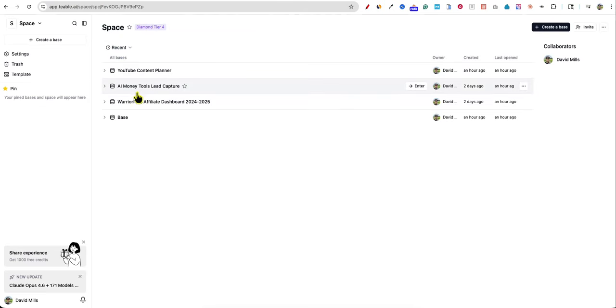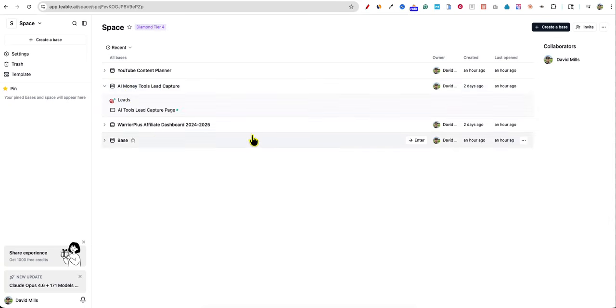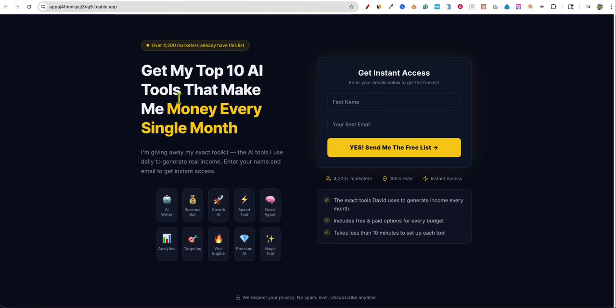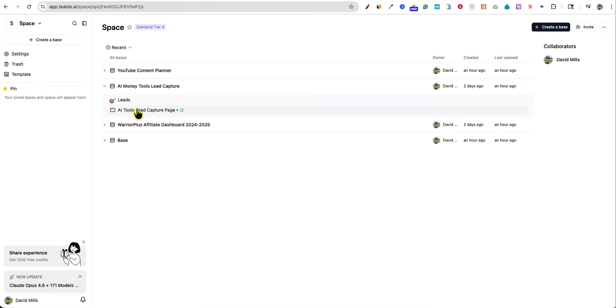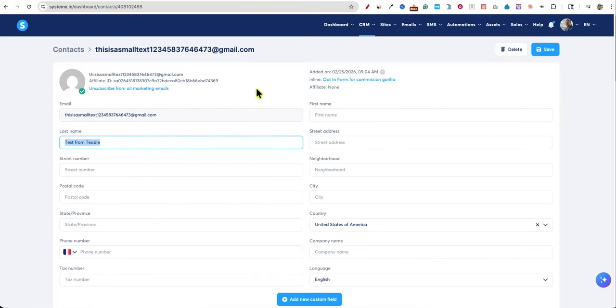So this one over here, this AI money tools lead capture page, we built inside of the tool. This is what it looked like, right? We built a lead gen squeeze page right here. And I want to show you that we were able to set this up and sync it with system.io. When we come over here, I was able to test this out. This is the name that came in right here, and this actually came over to one of my opt-ins in system.